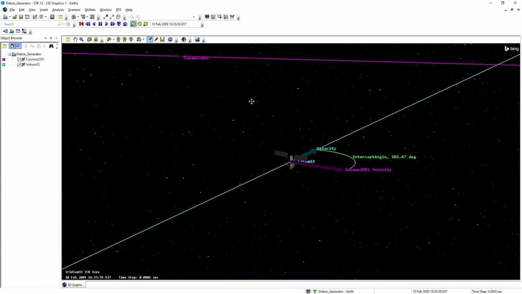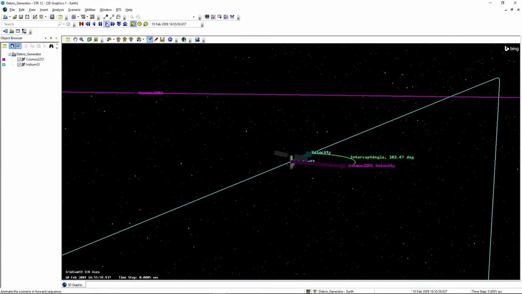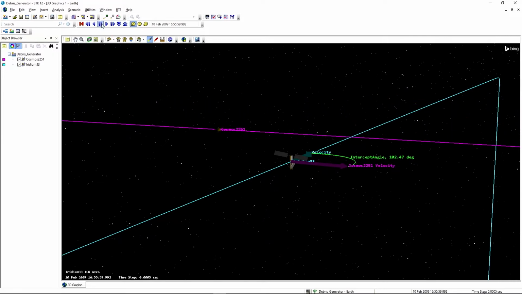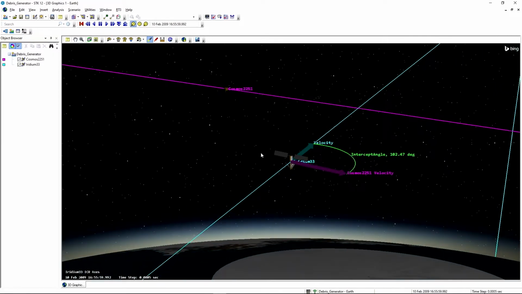What I can see here as I look at the scenario and animate a bit forward in time is that we have the Iridium satellite here, and we're at the perspective of the Iridium at the moment, and we have the Cosmos coming in from the side. Using Analysis Workbench, I've defined an intercept angle here that is the angle between the velocity vector of Iridium and the velocity vector of Cosmos. In this case, I can see that intercept angle we're predicting to be about 102.47 degrees. So I'll be able to use this angle to seed the debris generation process for both of these satellites.